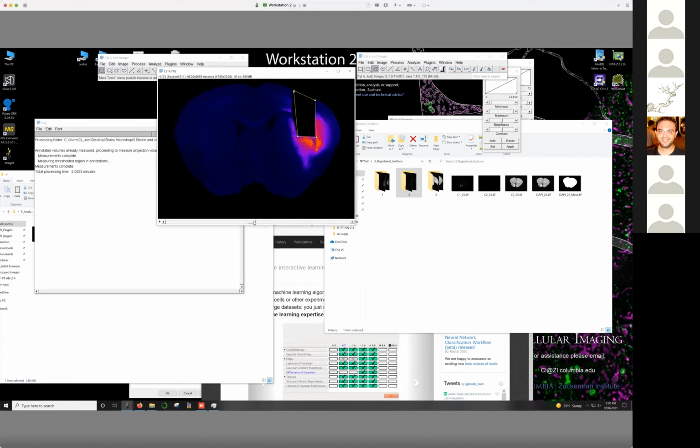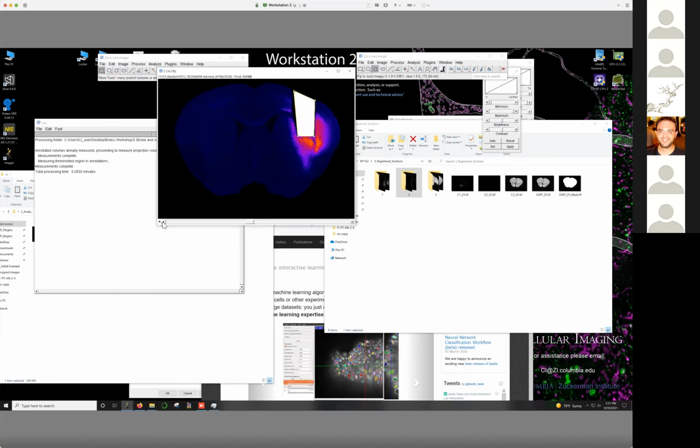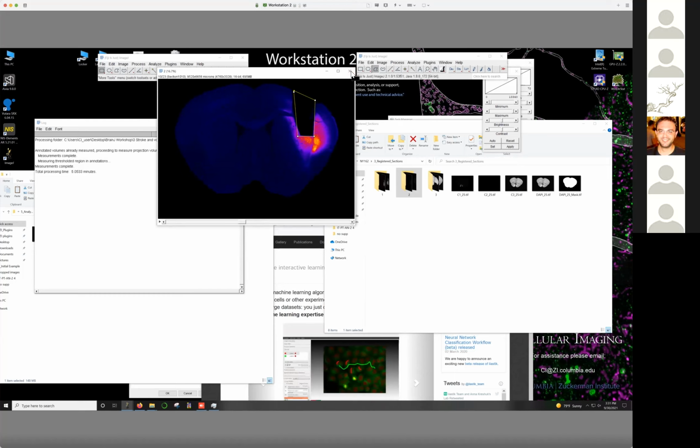And then I can move from slice to slice. I won't bore you with doing this for every section, but I can modify this a little bit, fill it, go to the next section, adjust a little bit more, fill, and then basically I'd have an image that's annotated for this lens as well, and I could do the same thing for the imaging area.